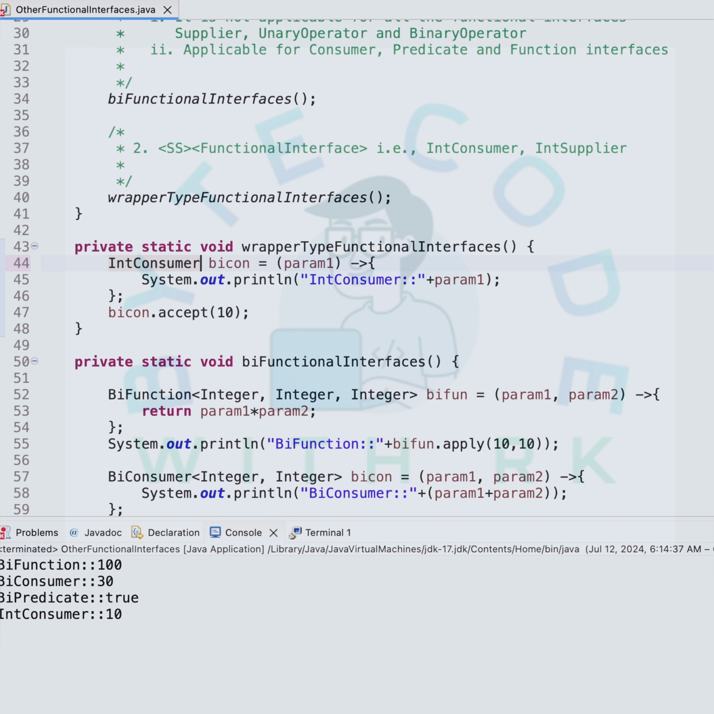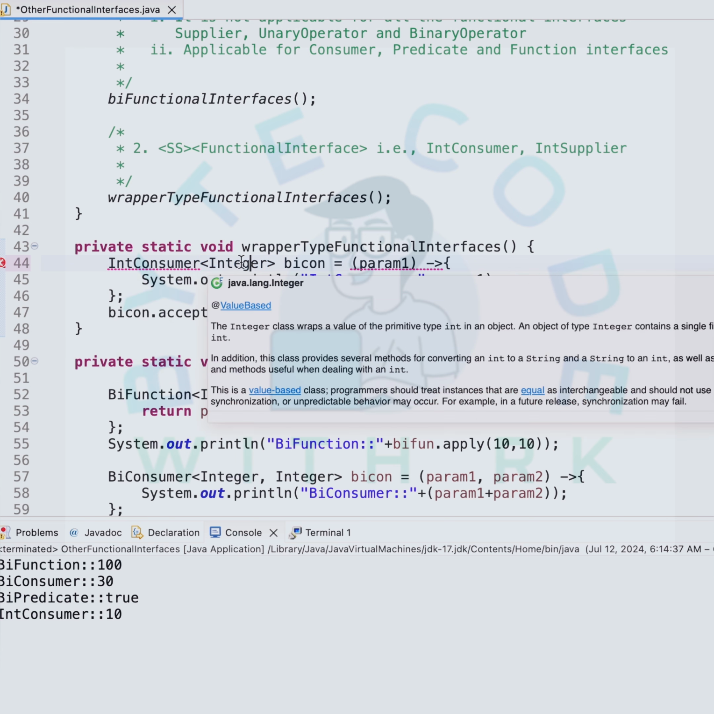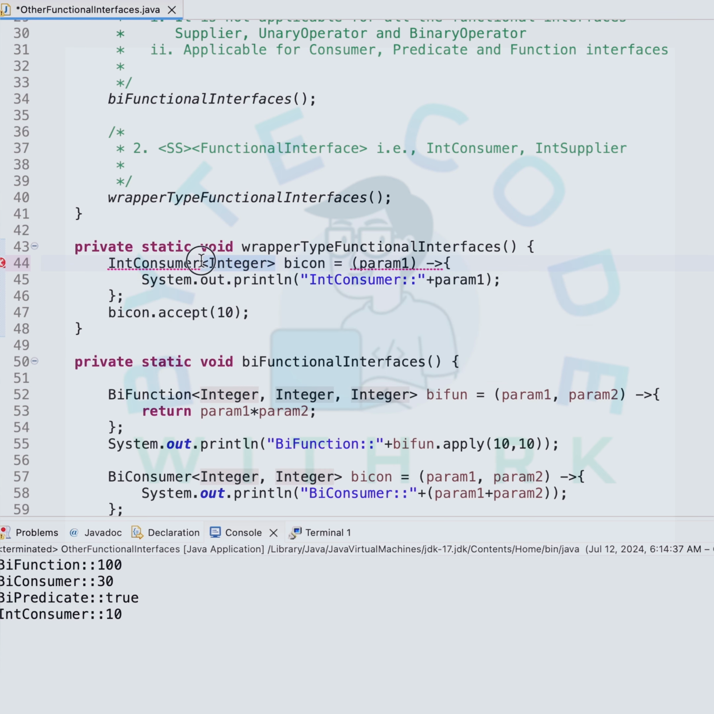See, here I just removed the generic type. What was it telling? The type IntConsumer is not generic, and it cannot be parameterized with the int argument. Why is it not required? Because you are telling the consumer that it should take a parameter of type int as input. So if you apply a wrapper type before the consumer, then a generic type is not required for that. So I just removed it.